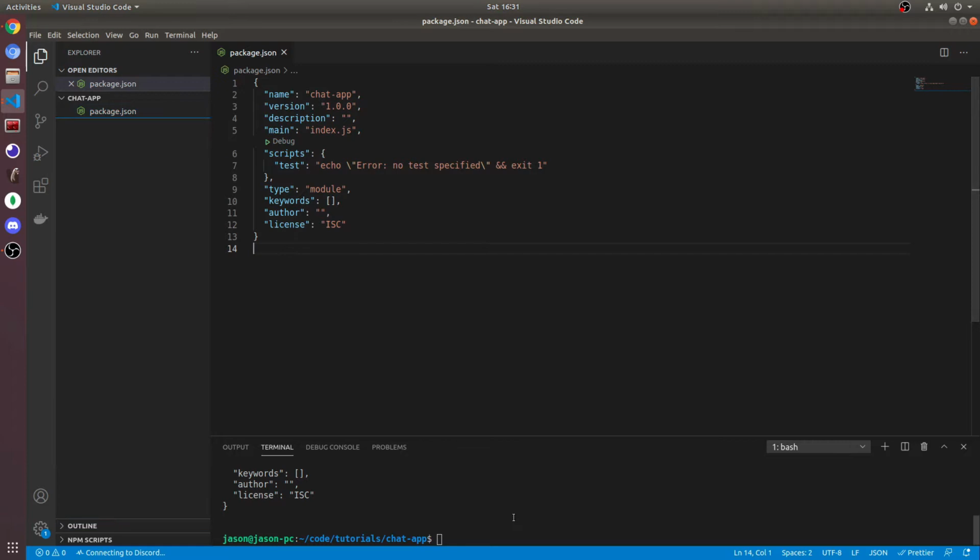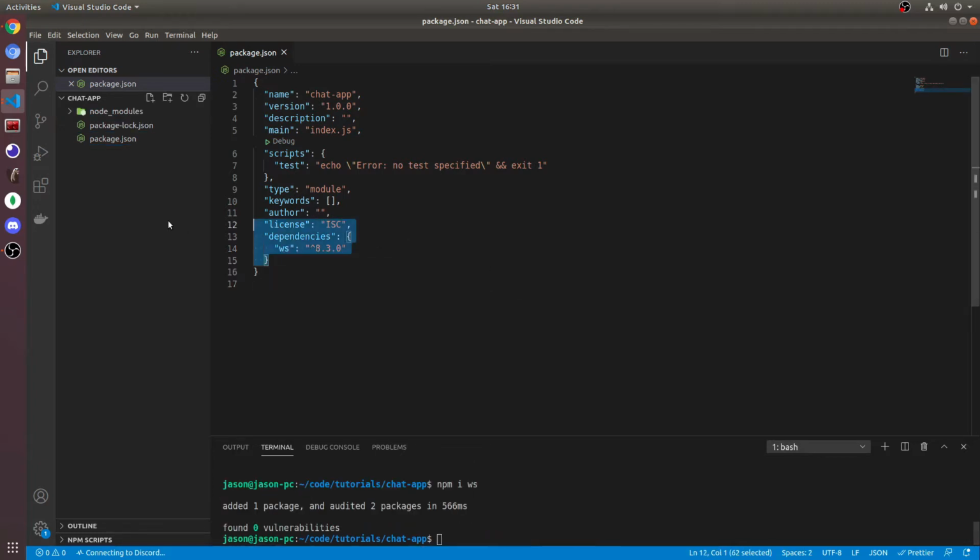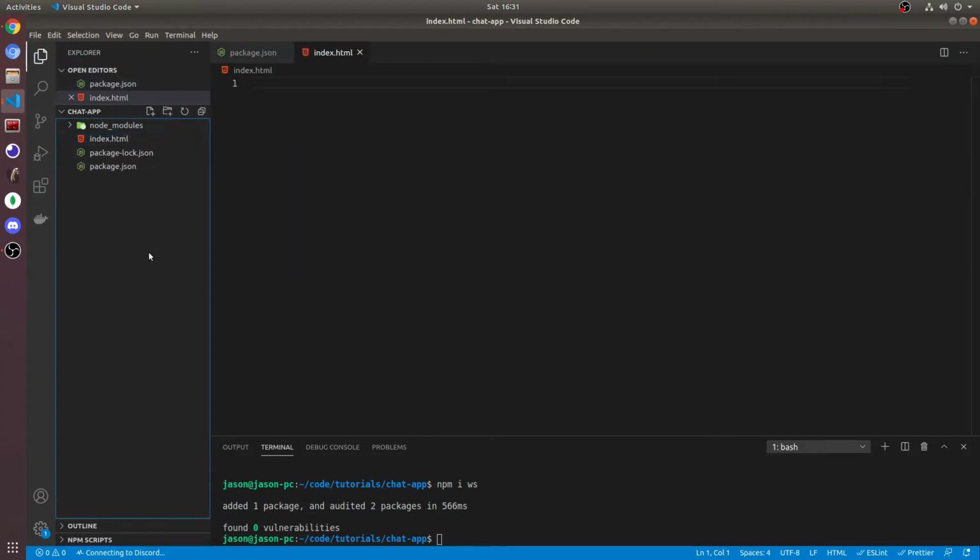So the next thing we're going to do is install the one dependency we need for this project, which is the ws library for WebSockets in Node.js. So we do npm i ws to install that. There we go, so that's installed. So we're going to need two files. We're going to need index.html and we're going to need index.js. So index.html is going to be our front end code. Index.js is going to be our Node.js code.